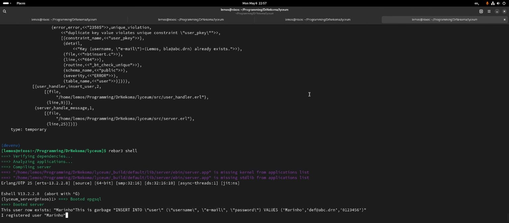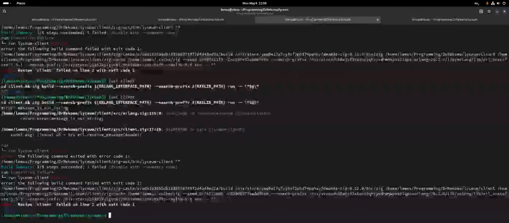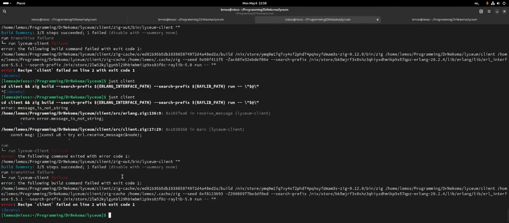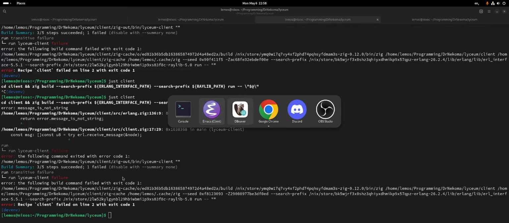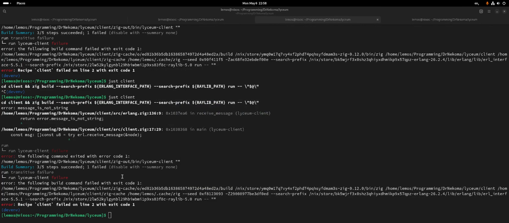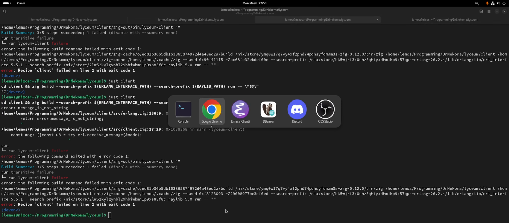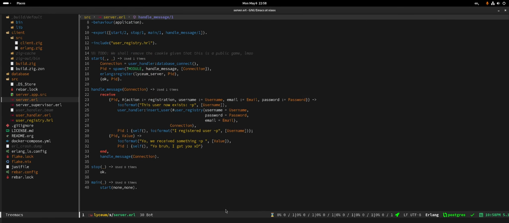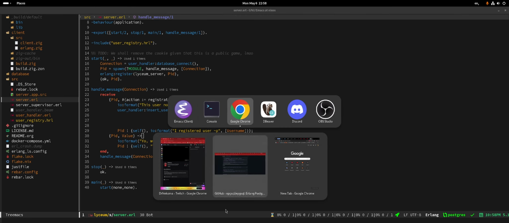I register user Marinho. Here's the problem. We are not sending the correct stuff. So how do you interpolate strings? Oh, I just saw it. It's with format. So this must be very wrong. You should assign to a variable and then put that there instead.